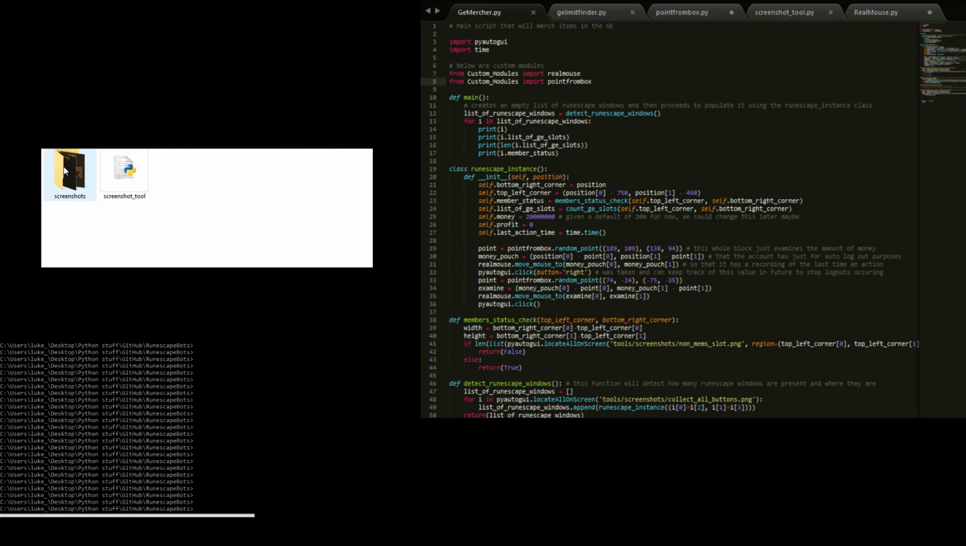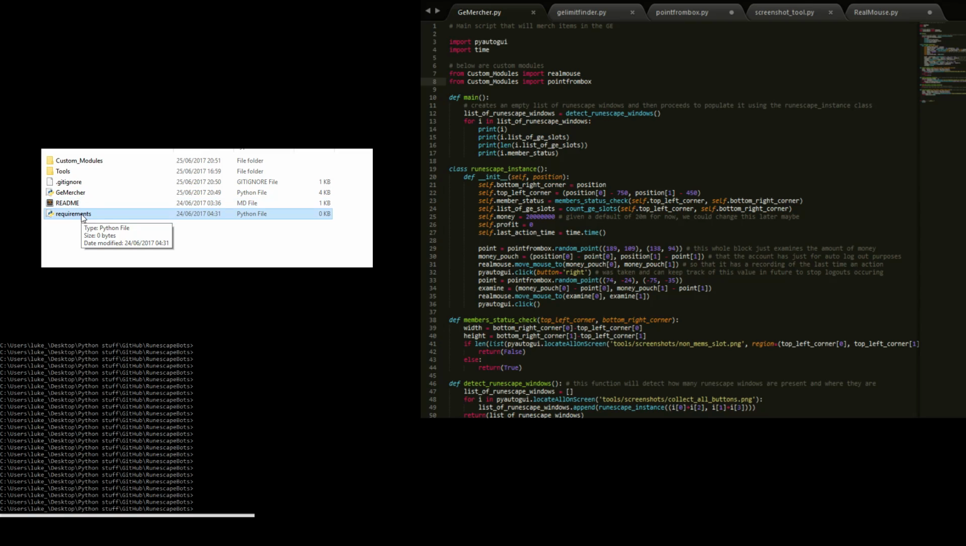We've got tools, we've got the screenshot tool, we've got a couple of screenshots that I've taken. We've got our main GE merger file, and then we've got the readme and the requirements. Not sure why it's a Python file, it should probably just be a text file. It's basically just going to be a list of all the modules that you need to have installed on your computer to be able to run this. Well, that's the plan anyway, so that if we ever share this with people, it should be quite easy for them to implement on their own computer.